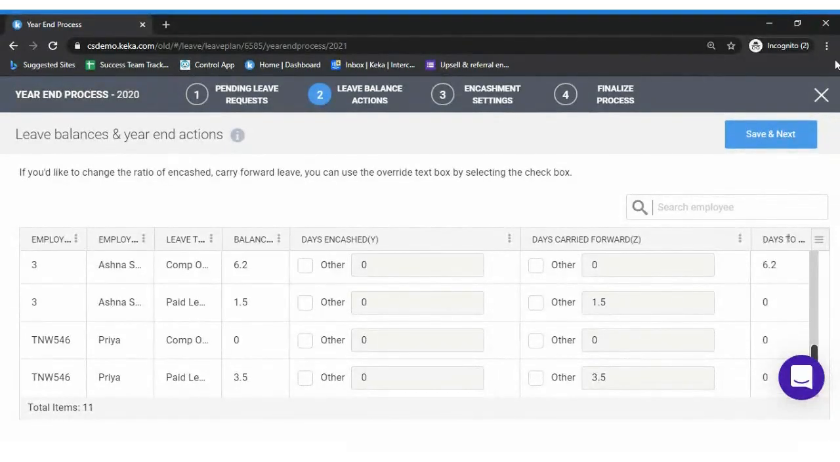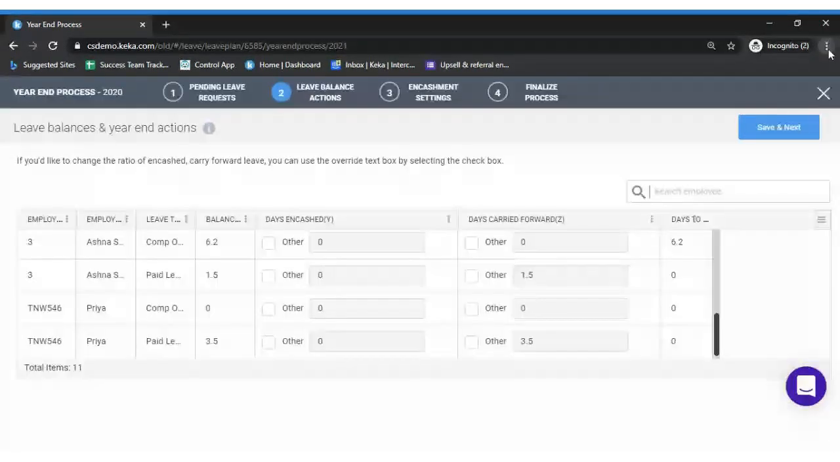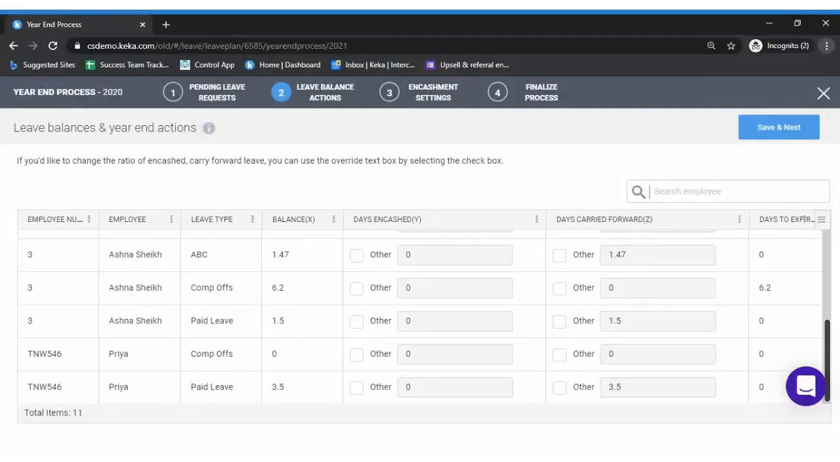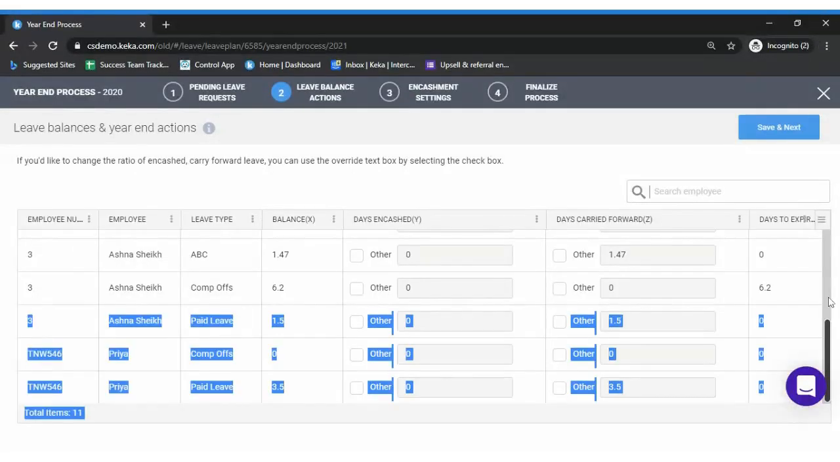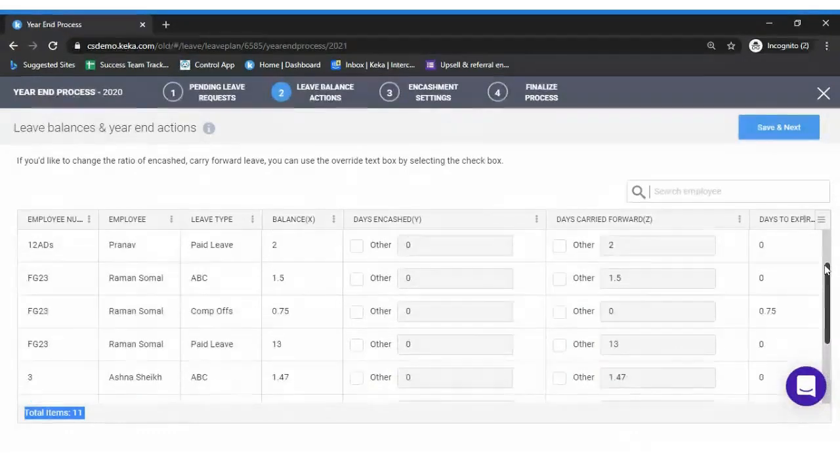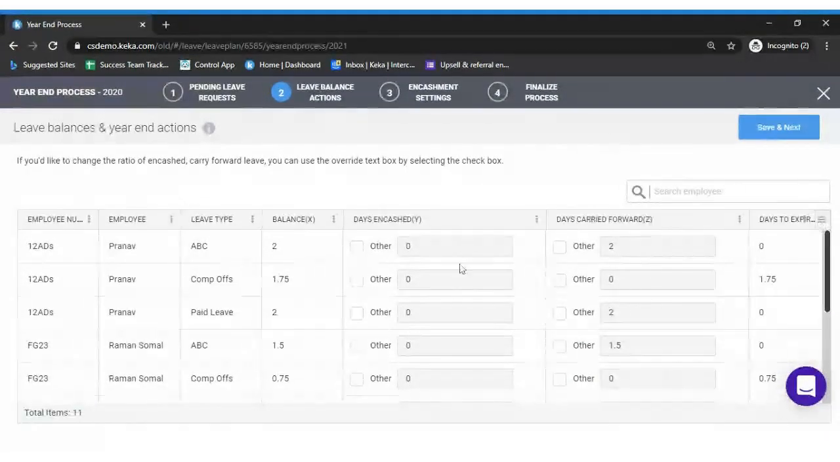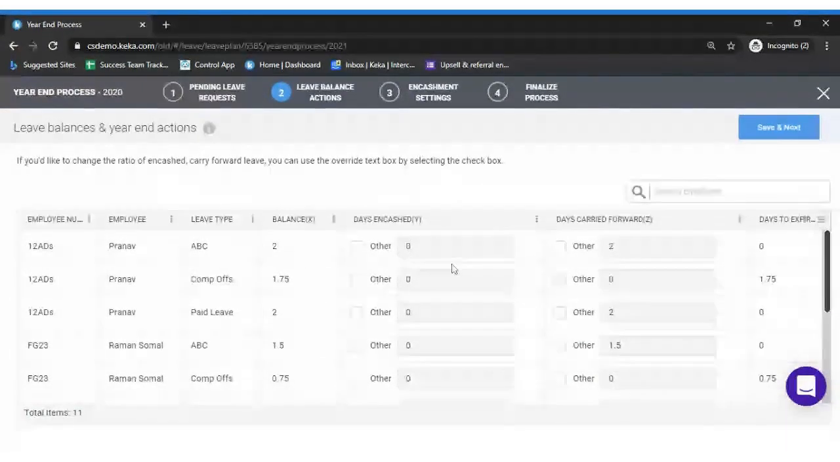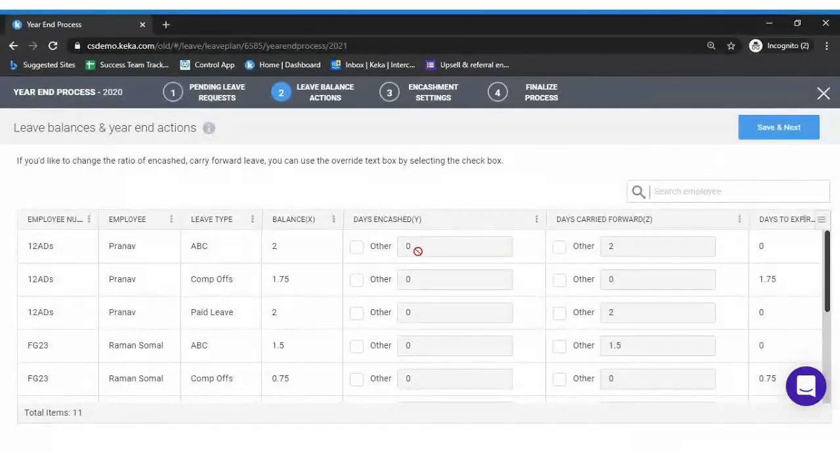I'll just try to zoom out a bit. In this particular page, we have made the setting that we would not be doing any encashment, we will be carry forwarding all the leave balance. You would be able to find that all the days are getting carry forwarded, none of them are getting expired. The leave type is ABC. If it is a paid leave, we have made the same setting.